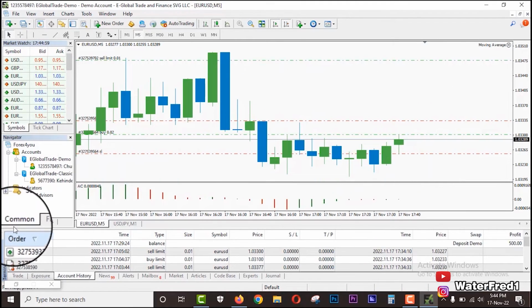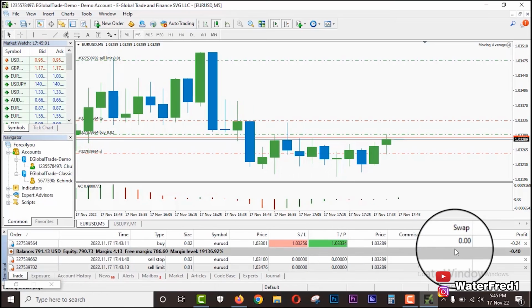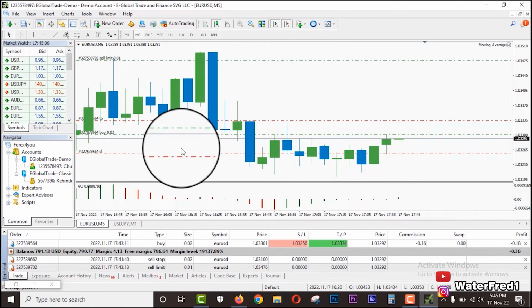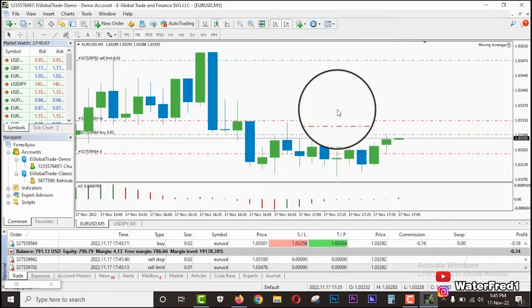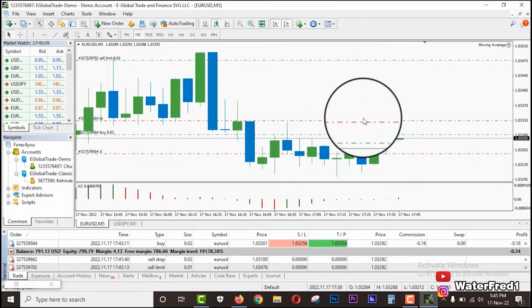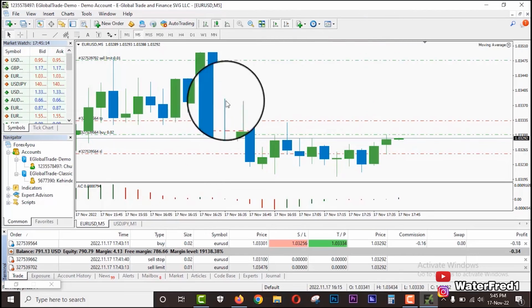So basically, that is how to place a trade with MT4 on Forex4you in demo mode. Okay, so just like I said before, I am not doing this to either win or lose. This is just for you to understand how this is done.